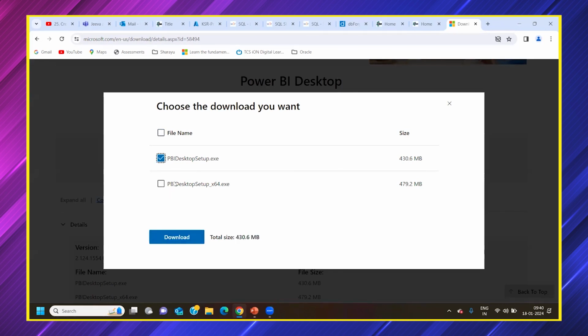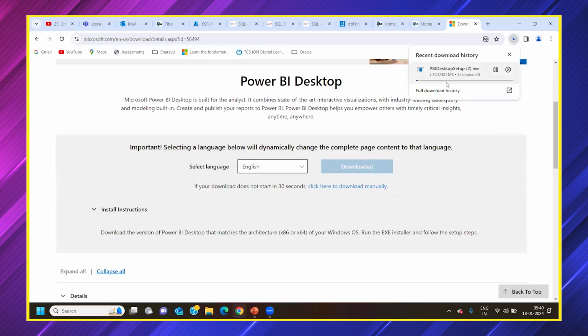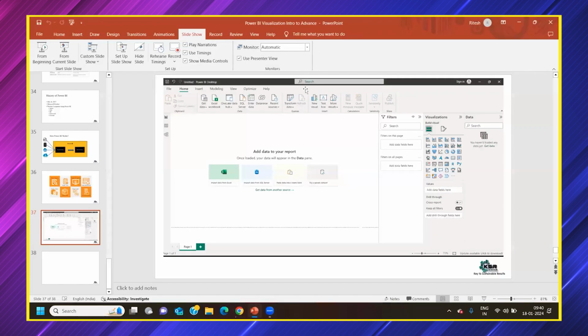I'll simply click on this. Click on download. It will take some time to download. Once you download it, you have to install it. Somewhere it would be installed in your C drive. Once you install, this is how the first or default page looks in Power BI.